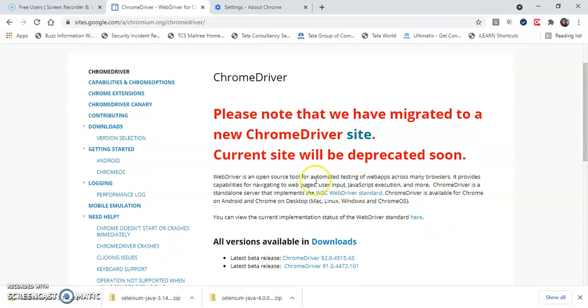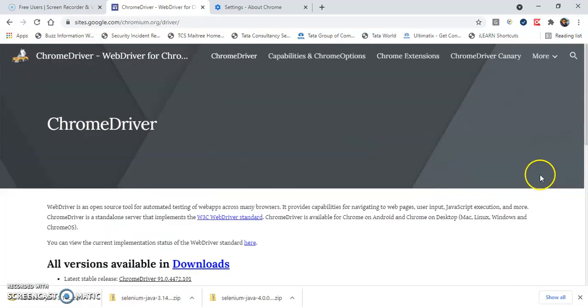So they are saying this site will be deprecated soon. It seems they have migrated to a new ChromeDriver site. So just click here. If you click here, it will take you to that particular new website. From there you can download. Okay, so this is their new website.